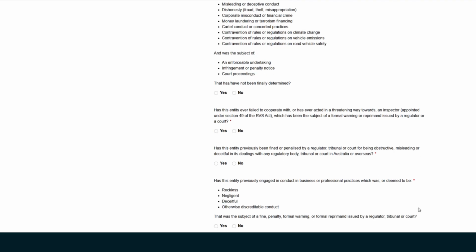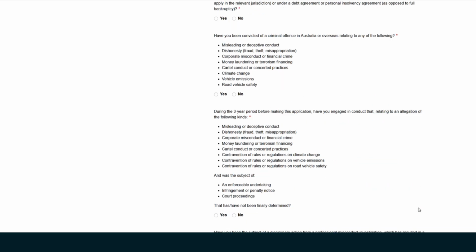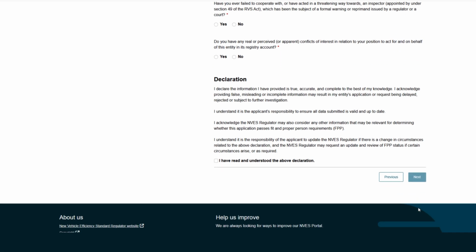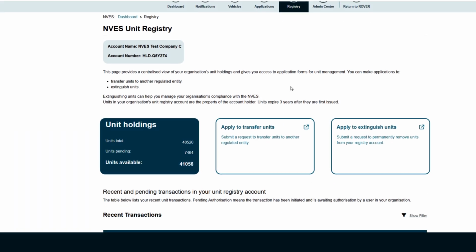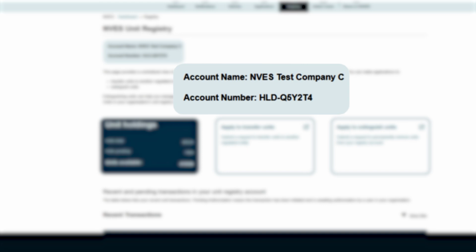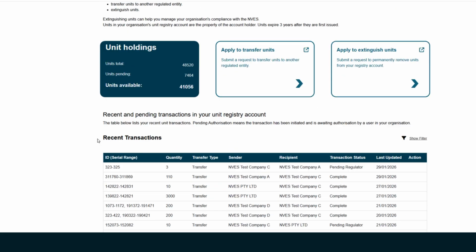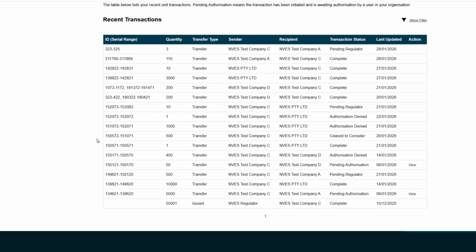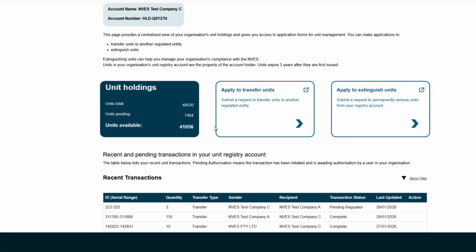This declaration is one of the controls used to ensure the integrity of the unit registry, support compliance, and manage risks. The registry page shows the entity's account details, unit holdings, and recent transactions. Through this page, users can also apply to transfer or extinguish units.